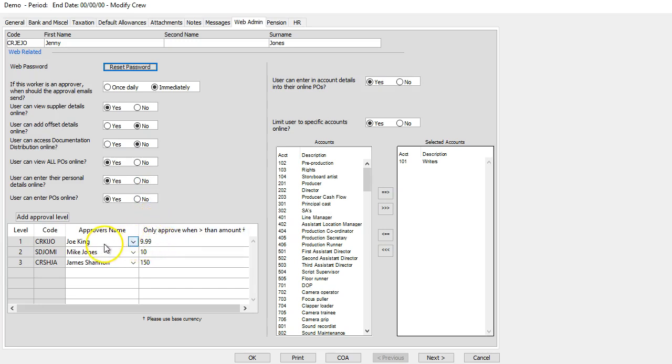So the first person who needs to approve any purchase orders that our crew member raises is a crew member called Joe King. Now, this is set as £9.99. This means any purchase order raised between the value of 0 and up to £9.99 does not need to be approved by any other crew member. Of course, we can set this as 0, which will mean every PO above the amount of 0 would need to be approved. We can have 0 in every single one of these, or you can customize it as shown.